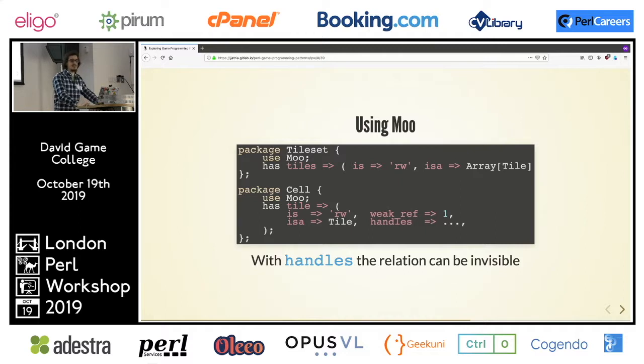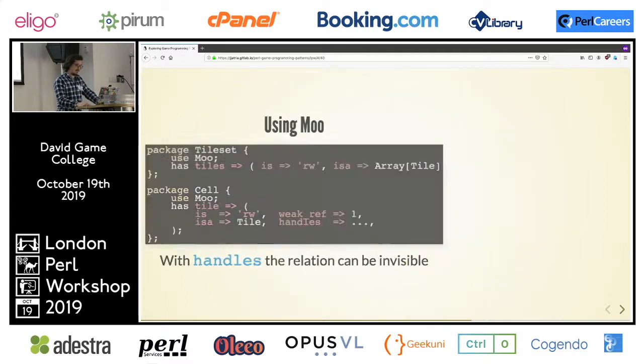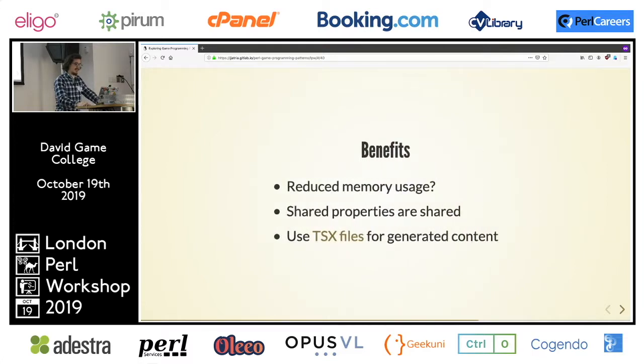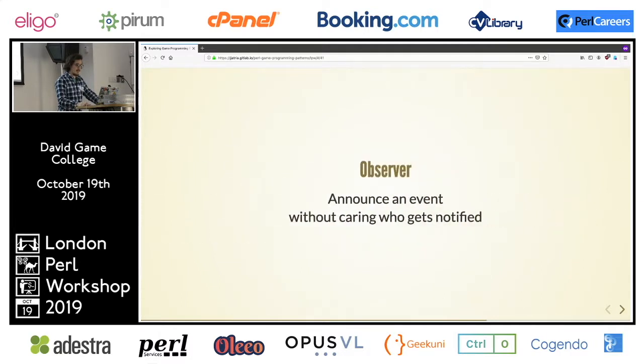And if you use the handles option, you can actually make the relationship invisible. The users of the cell class never need to know that they're talking actually to a tile. So this actually works out really well. And it means that we don't have to duplicate information when we don't need it, and we can keep it shared where it's supposed to be. And you can use a subset of the TMX format to even use that for content that is generated procedurally. So that's really useful.